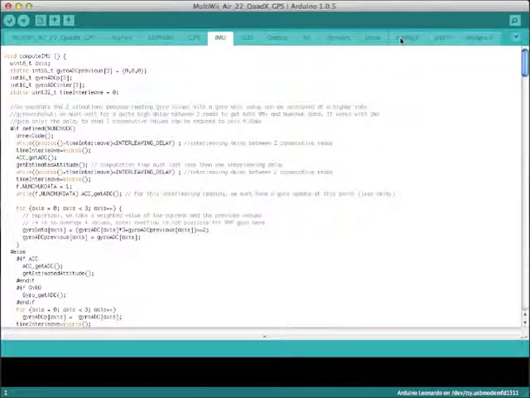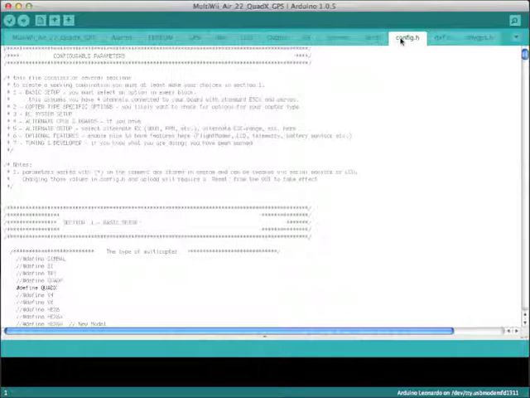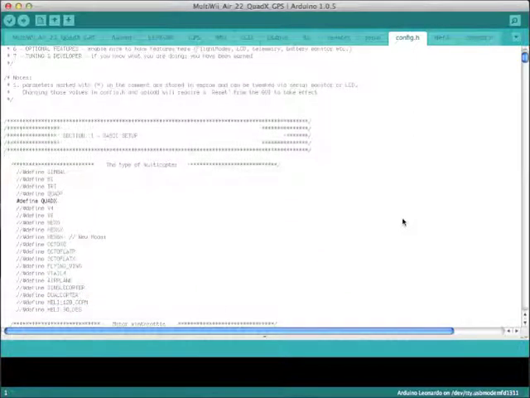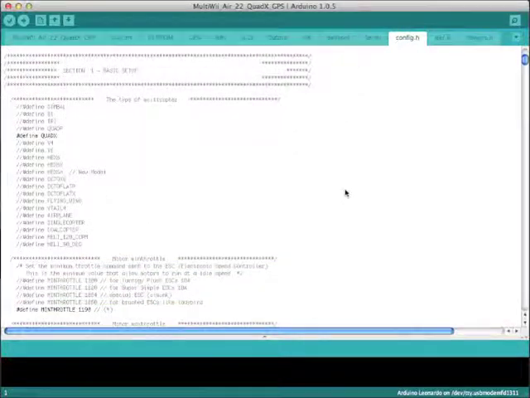Ignore all of them. The only tab you need to worry about is the config.h tab here. This is the only file you ever need to touch. Mostly you won't need to touch this if you order the Air with the correct setup. You should never have to touch this. But in case you do want to make a change, and there are a couple, we're just going to go through it. First section, type of multicopter is Quad-X.